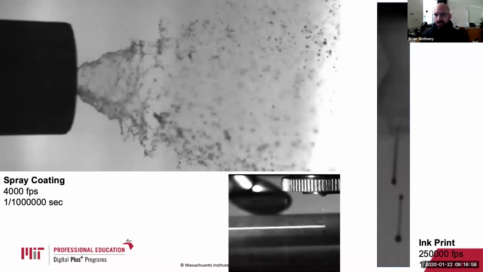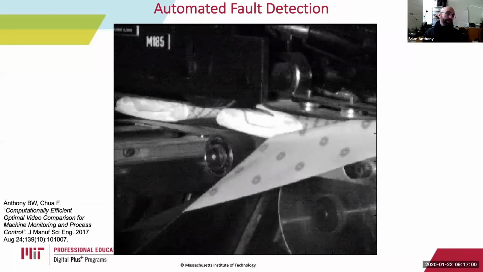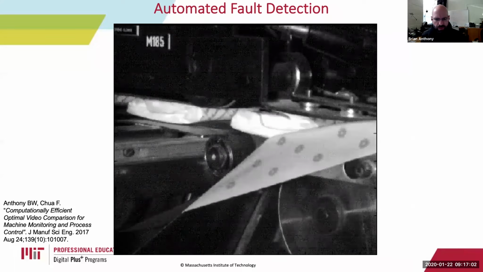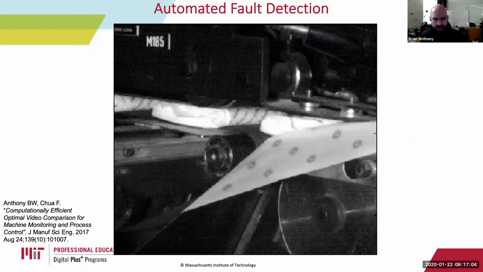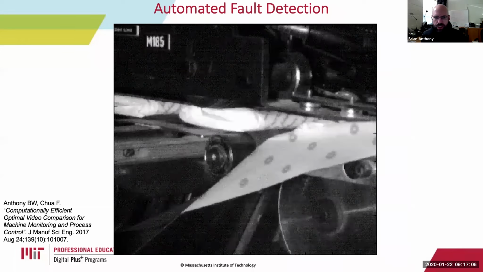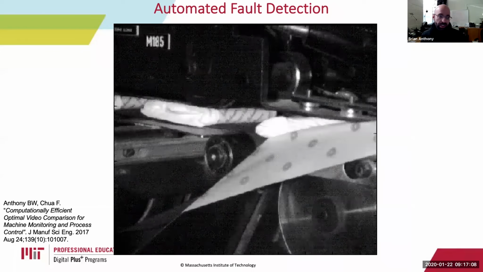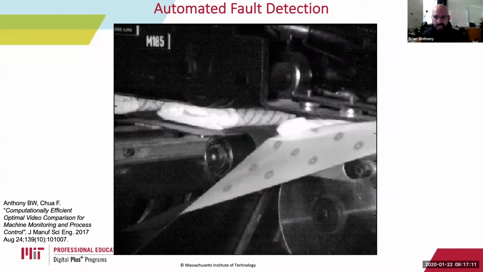So this is now just, if you are very interested in video, and we will again talk about this in one of the later modules, this is a paper that we put out a couple of years ago, looking at using high-speed video for process control. This is a diaper packaging line.